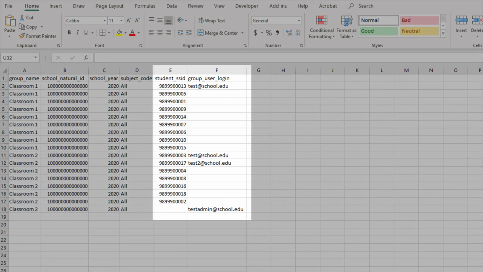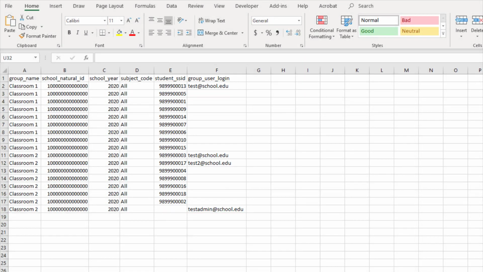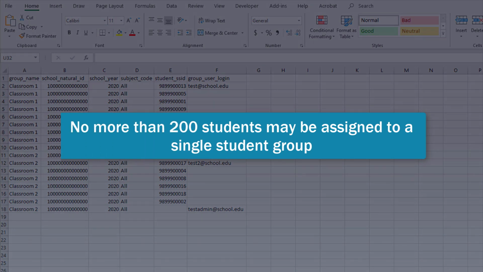SSID and teacher email columns, columns E and F, will both attach to information in group name, CDS code, and school year. Columns E and F are also independent of each other, so one can be populated or both. SSIDs are used to place students in a group. Teacher email addresses are used to grant access to that group. While there is no practical limit to the rows you can make in the spreadsheet, note that no more than 200 students may be assigned to a single student group.